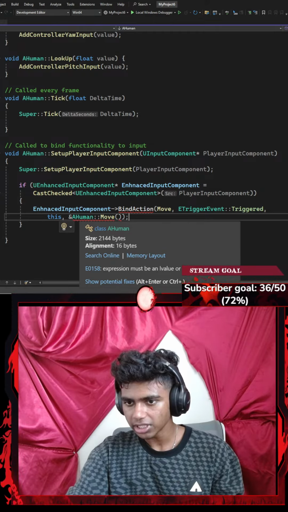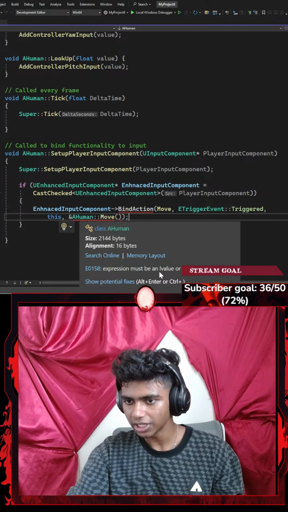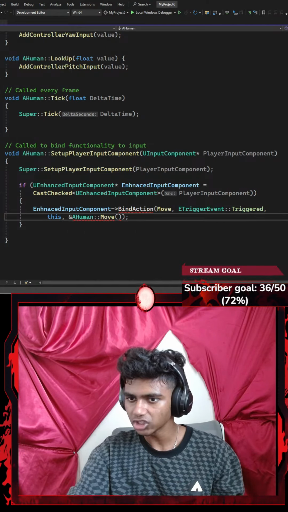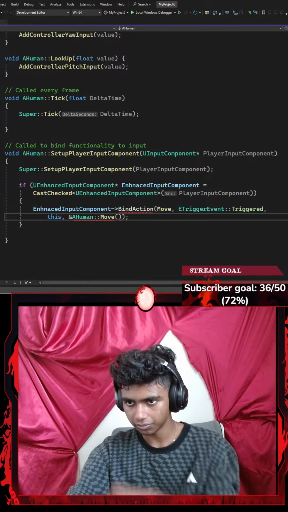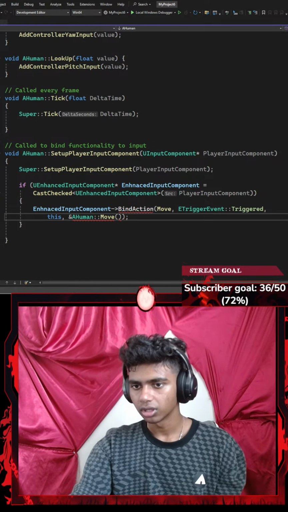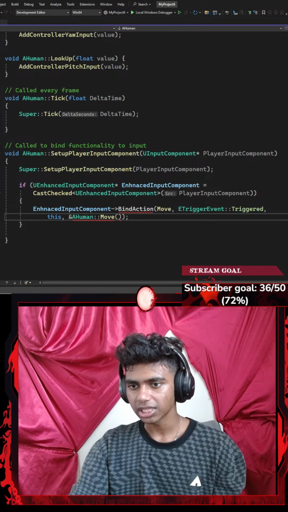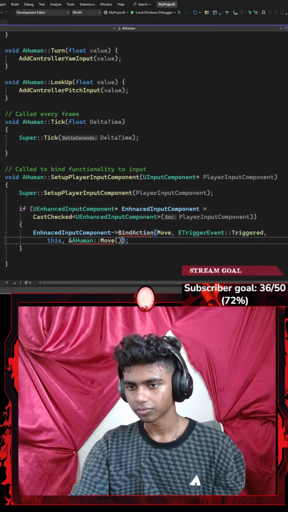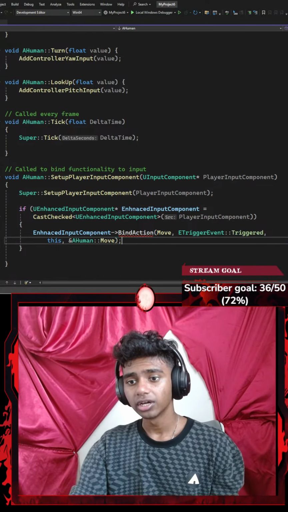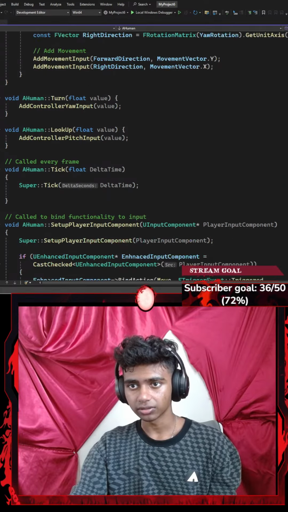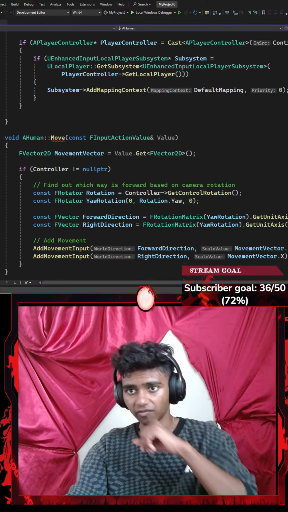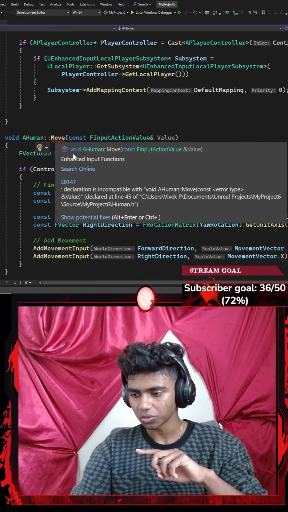Okay, let's see. Am I missing a parameter? An expression must be a value or a function designator. 1, 2, 3, 4. From my humans class, I get my move function. Oh, I don't need to add a pair of parentheses. The reason I might see a red underline here could be because of my move function.